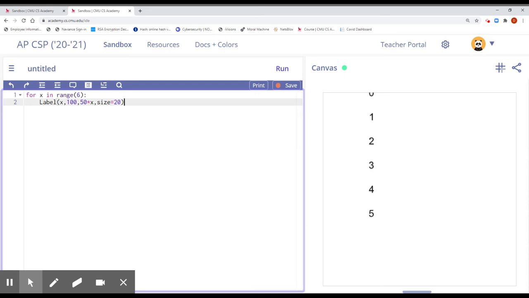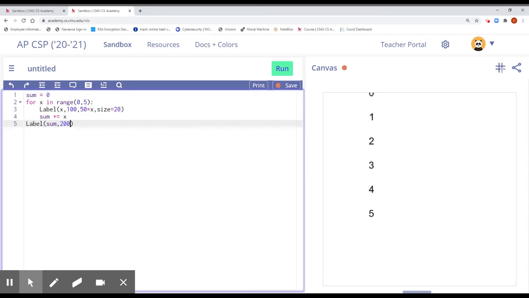Now let's do a new example. Let's take a variable called sum, and set it equal to 0. Now we're going to do for x in range 0 comma 5, and our label is going to be x at 100 comma 50 times x, and then size 20. But now we're going to take the sum value and increment it by the x value: sum plus equals x. So we're going to add x onto the value of sum. Then we're going to create a label that is sum comma 200 comma 50 times x comma size equals 20.